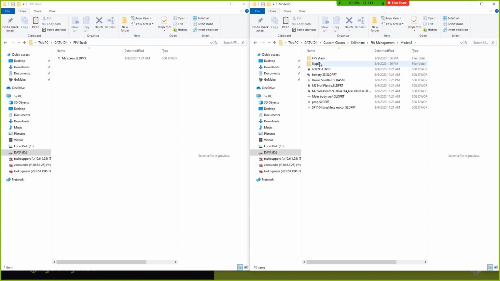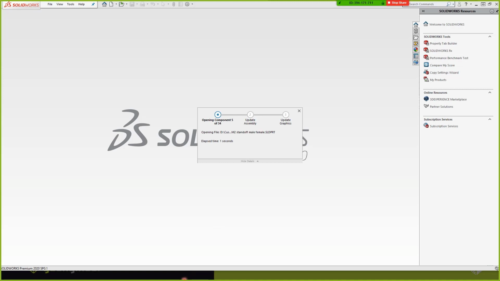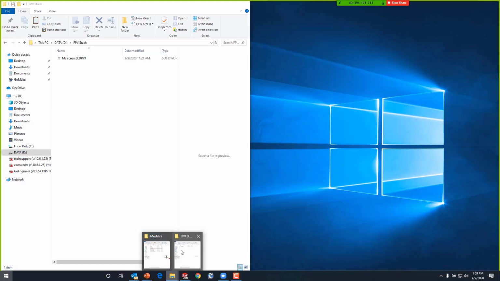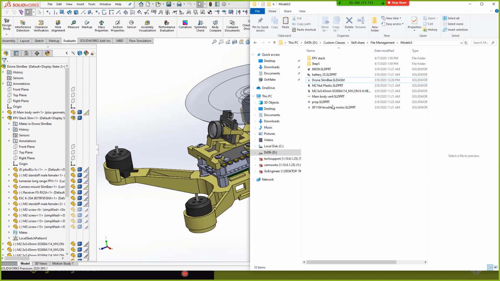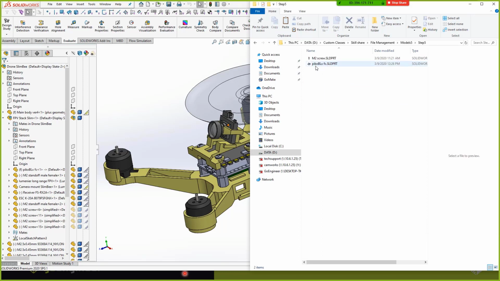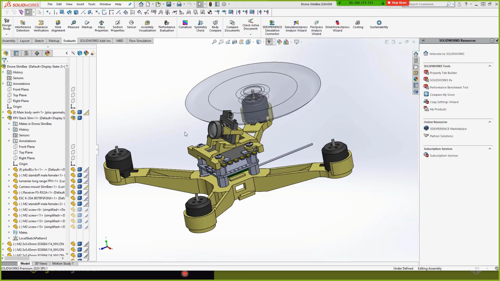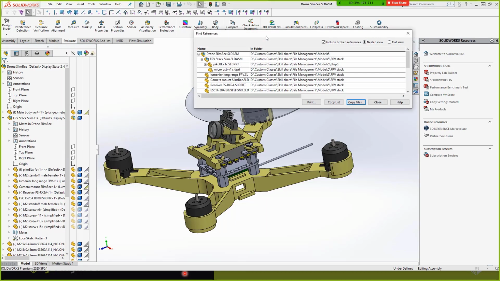So here I have my top level assembly. Let me open that in SOLIDWORKS meanwhile. So what I have here is a component called Pico BLX. This is a microcontroller for this, and then the M2 screw open in it. This is a folder where I have all of the other sub-assemblies. So let's take a look at the file references here.